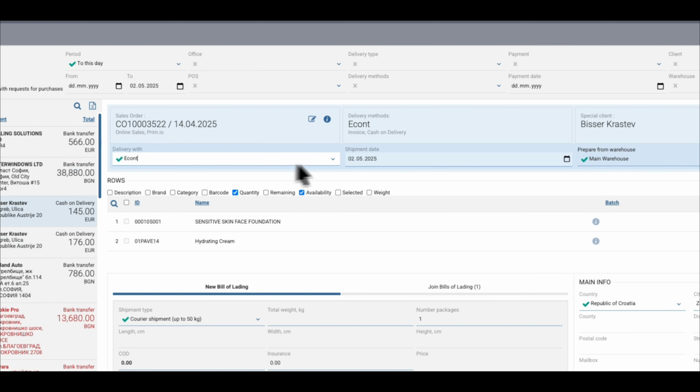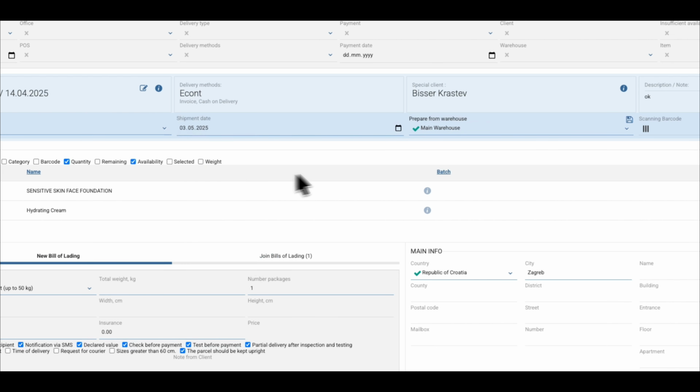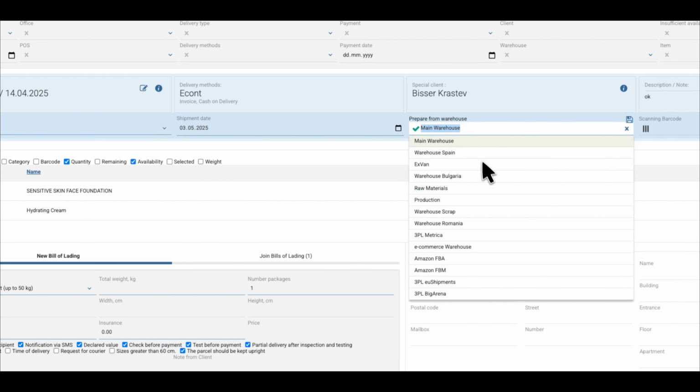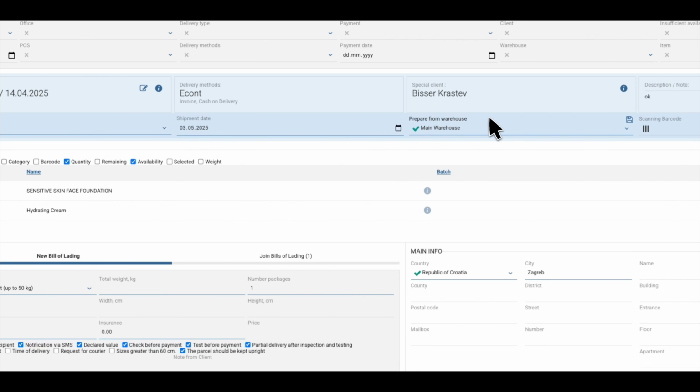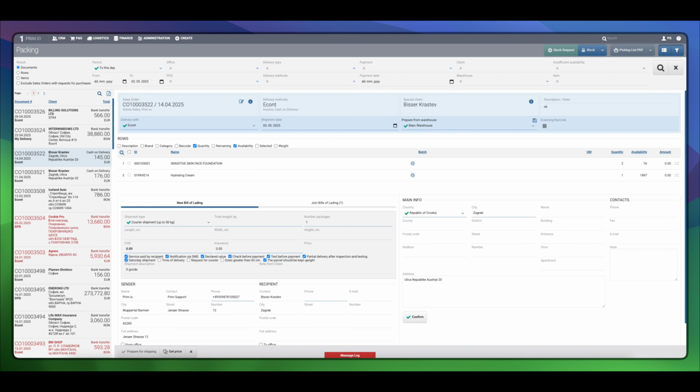You can change the shipping label date. For example, you can create it with tomorrow's date, and you can change the sending warehouse. By default, it uses the point of sales warehouse, but you can change it if the shipment will be dispatched from a different location. The next step is collecting the items.